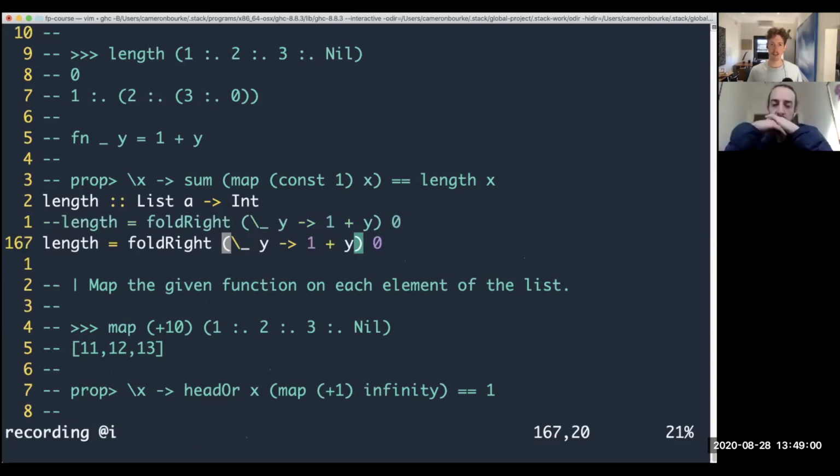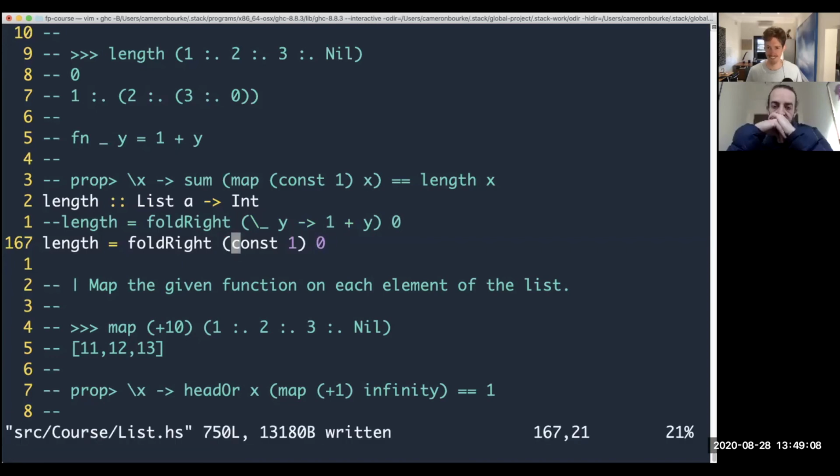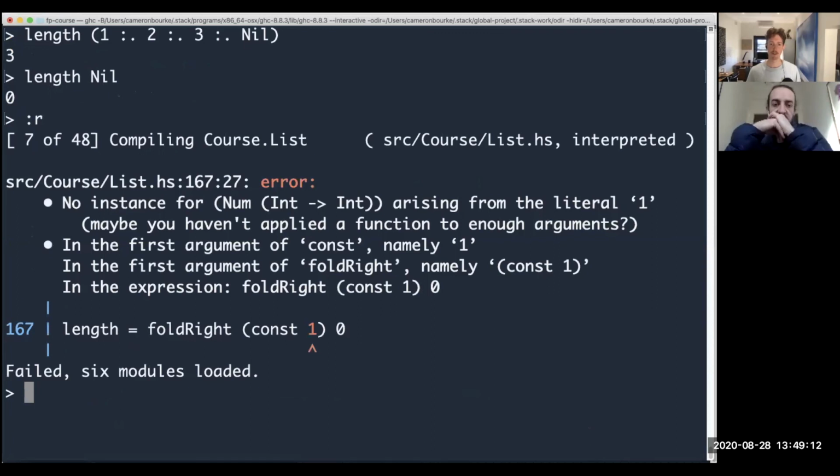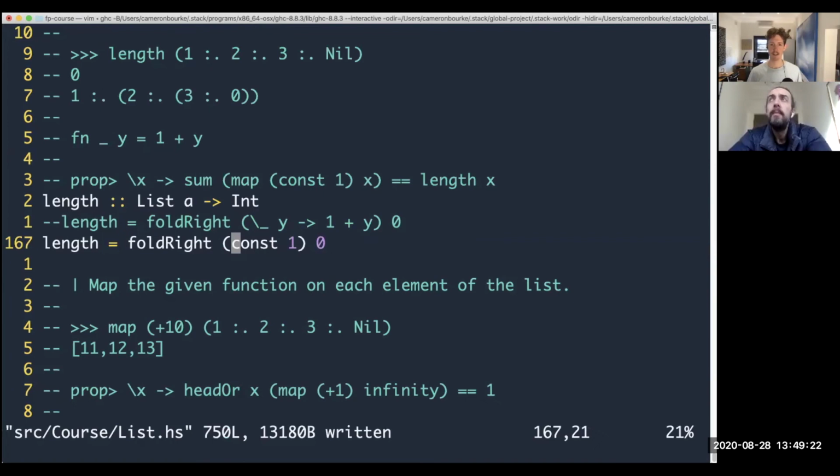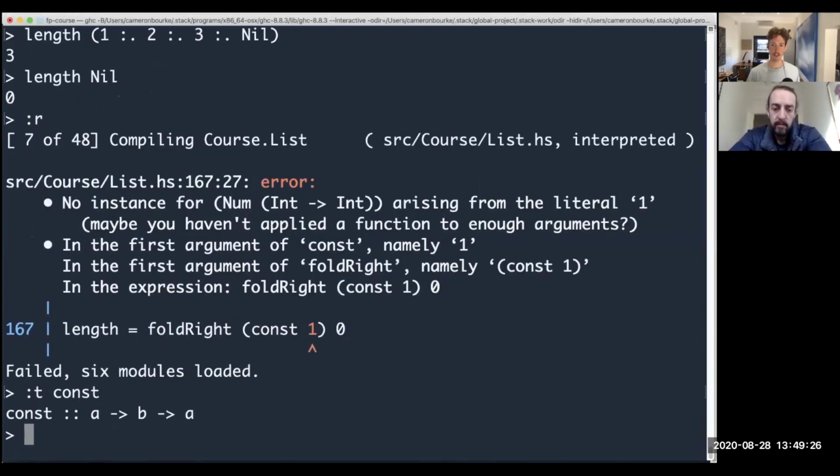Okay. So there's another way to implement this lambda here. Okay. And namely, it's const 1. Oh. I'm pretty sure. So that just returns a 1? Const says I take an A and a B and I give you back an A. So I ignore the second argument. Okay. So in this case, we're saying I'll give you 1.